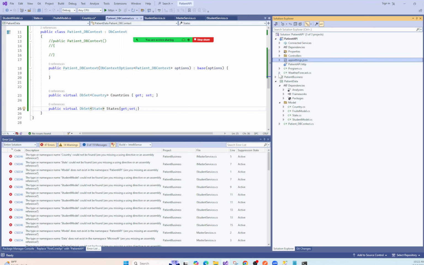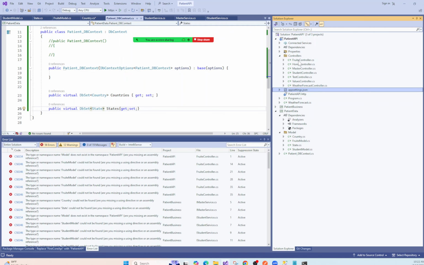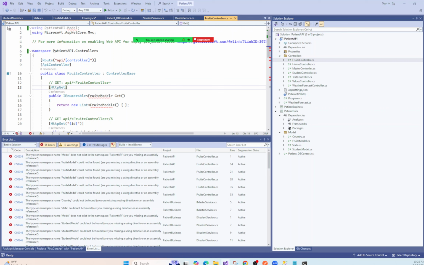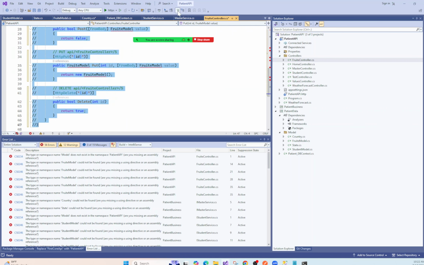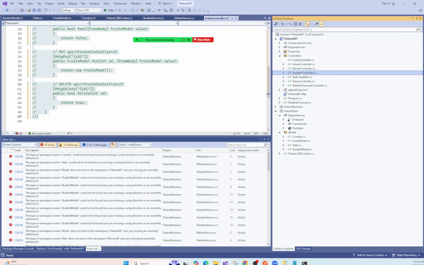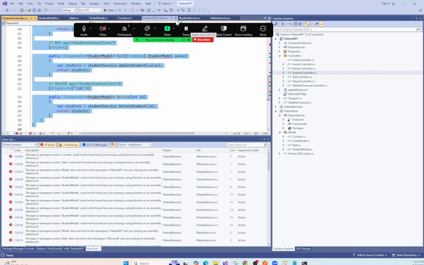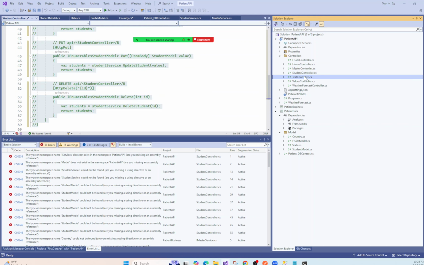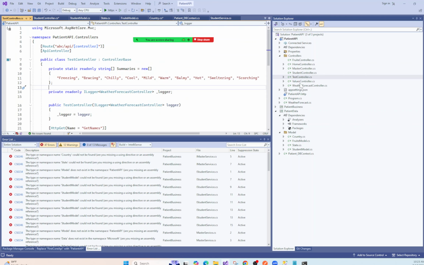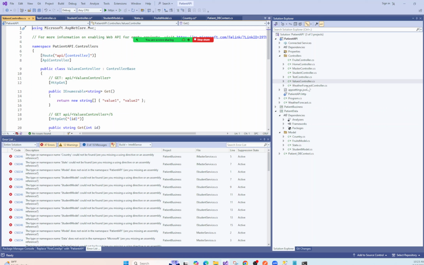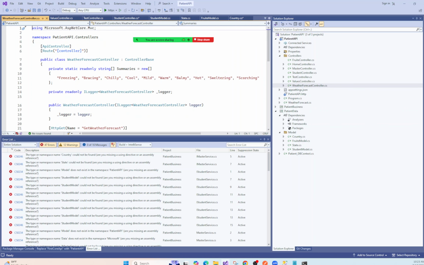Then I'm going to comment out a few controllers. The fruit controller I'm completely commenting out because it's not required anymore. Student also I'm commenting out. Test controller you can keep it. Values controller you can keep it. Weather forecast also you can keep it.